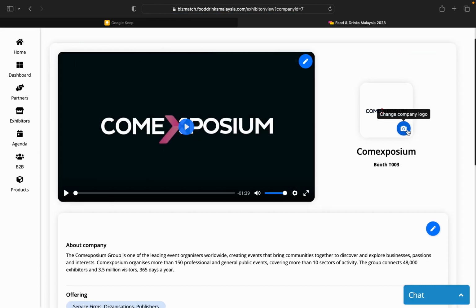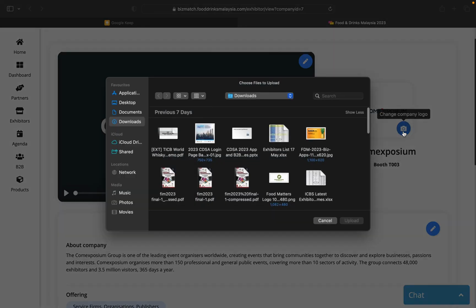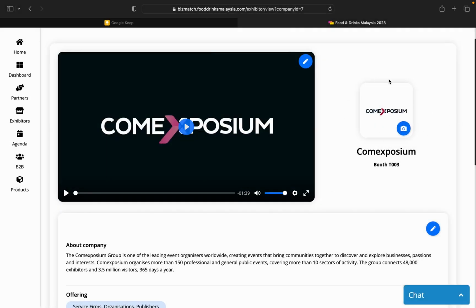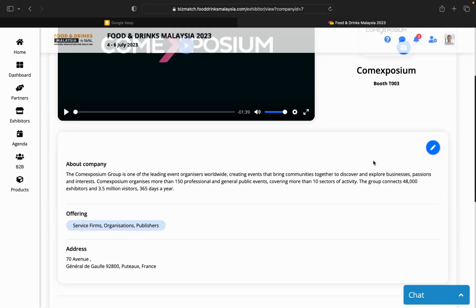Next up, we see how you can upload your company logo. If you click on this camera icon, it will open up all the images in your device, so you can just select one that is relevant, and then select upload, and this will be uploaded accordingly.